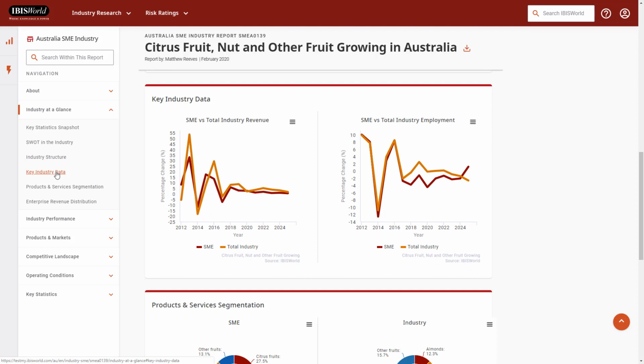This report also allows you to directly compare SME versus total industry revenue and total industry employment. This comparison allows you to quickly understand the rates and trends of SMEs, which often differ from the industry as a whole.